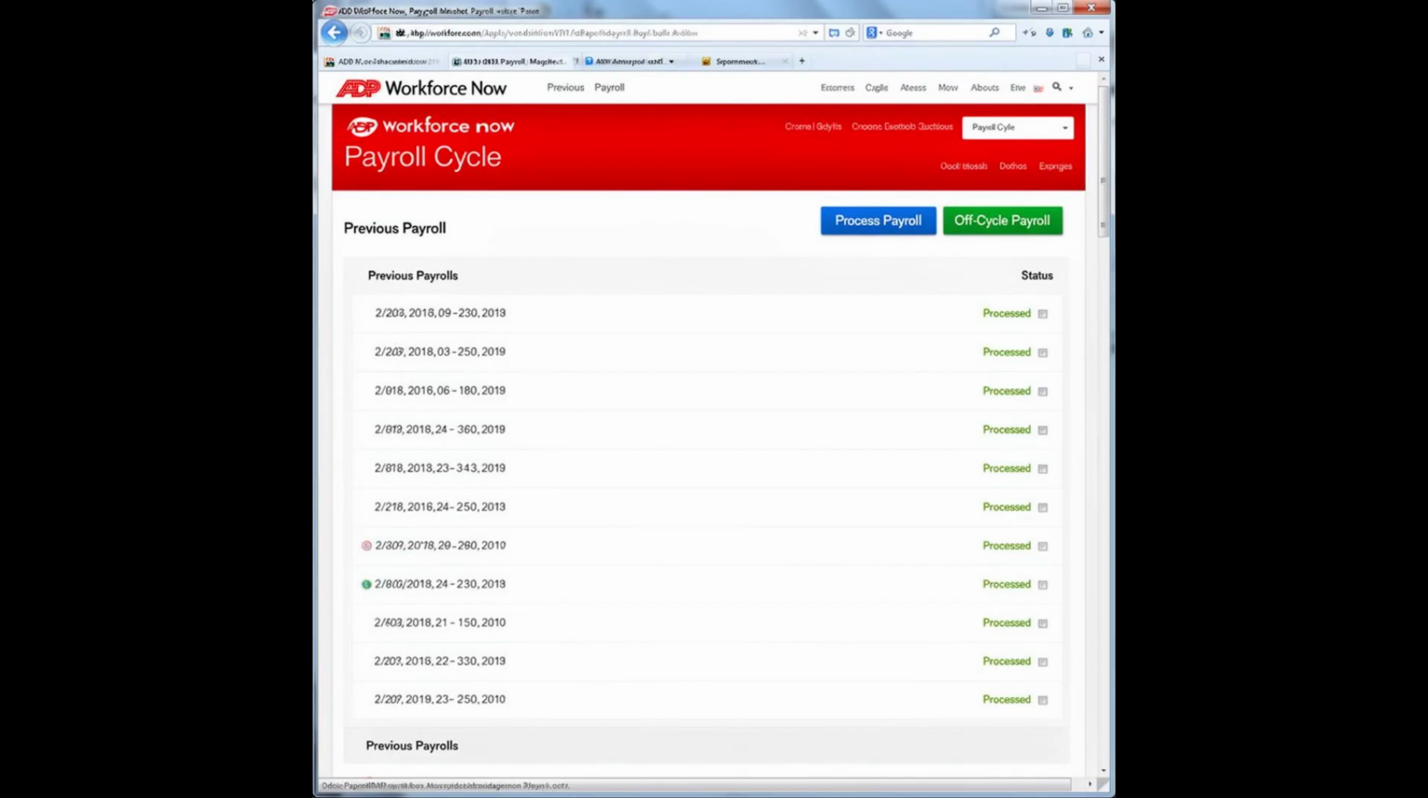So let's start with the first step, which is to log into ADP, tap on payroll, and then go to payroll cycle and find the processed payroll containing the error. Always note the original check number and the date before starting, so you will need them for the void.